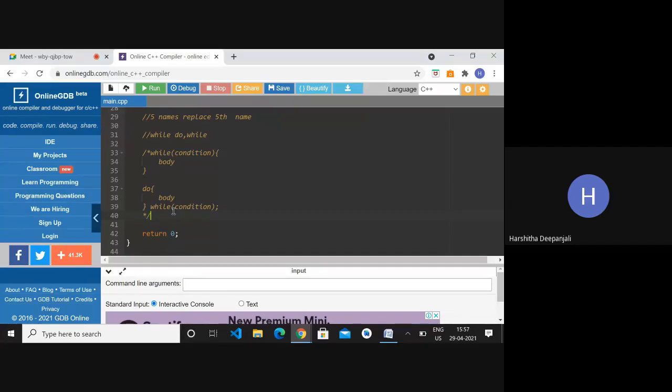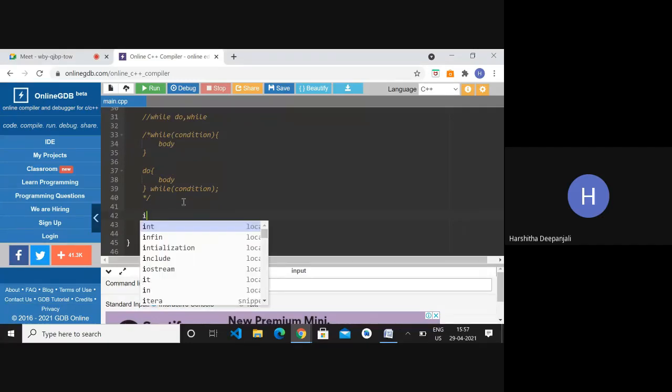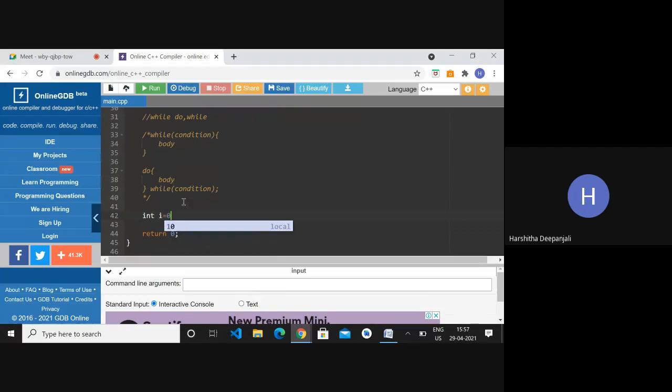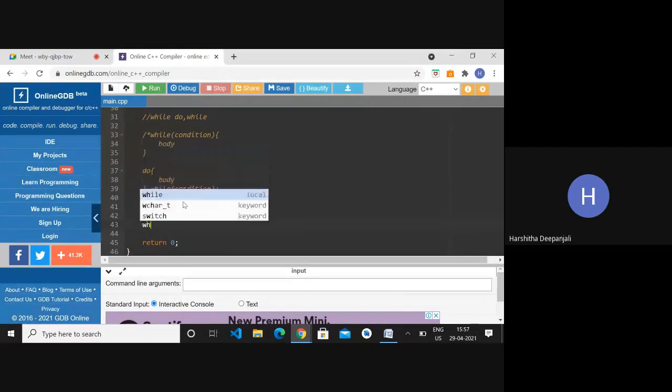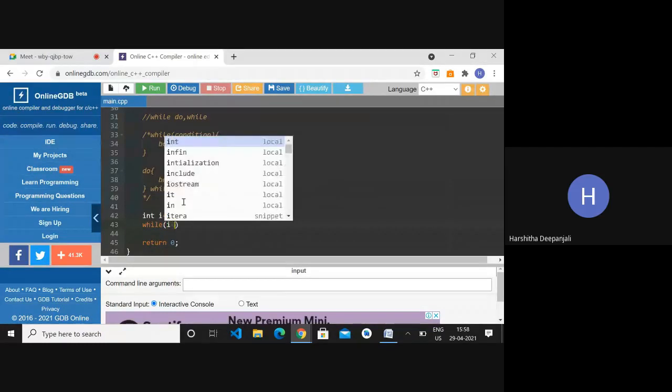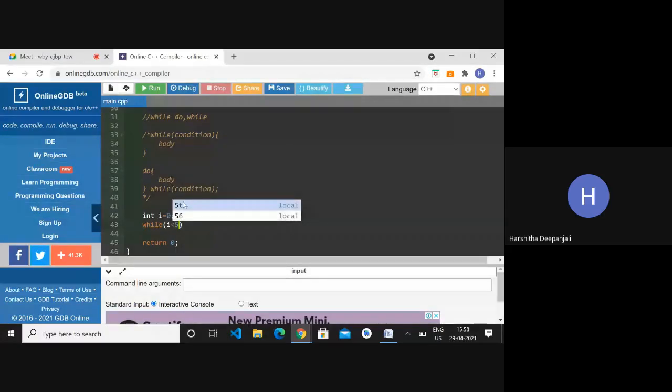Understood this? So let us take a simple example for our while statement. Very simple, I would say. Initially I'll take an integer where i is equal to 0, and later I'll tell while i is less than 5, then I want to get the output, that is cout.